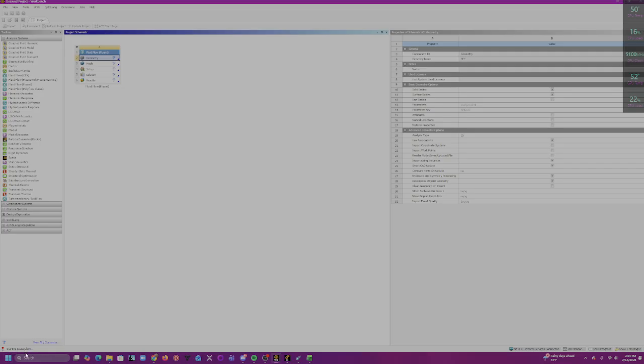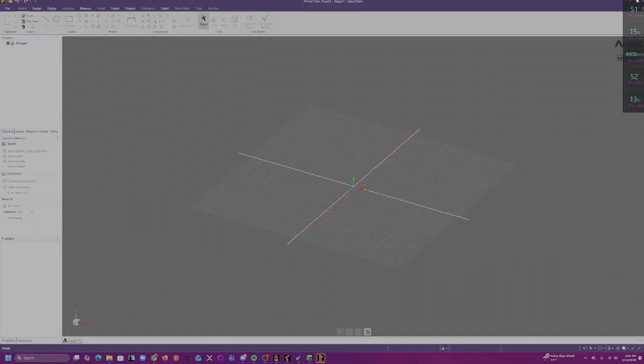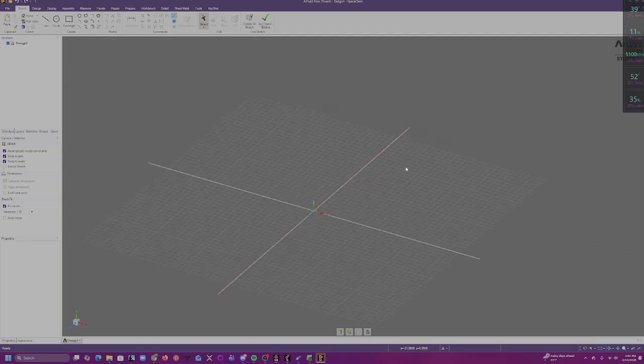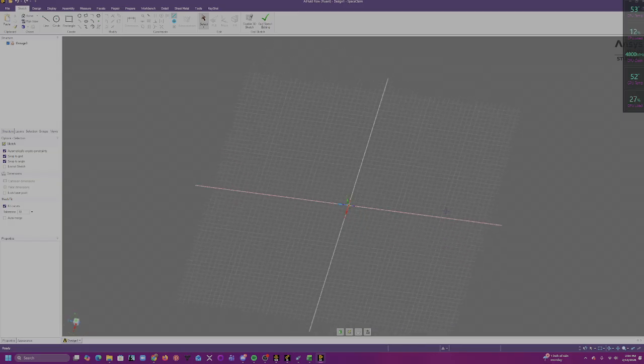Still says starting up SpaceClaim. All right, cool. Okay, so you should see something like this once you right-click on geometry and click on open SpaceClaim. The next step we're going to be doing is importing our data points. So let's go ahead and do that.